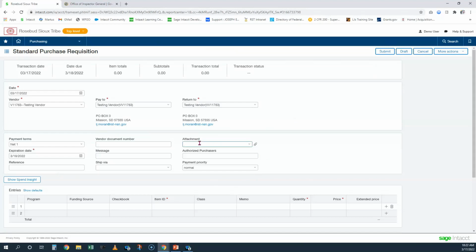The attachment field, though, is the next part we need to be concerned with. Depending on the amount we're spending, we may have to include the quote on a vendor letterhead or proof that we have obtained council approval if it's over $10,000. But one thing we know we'll have to add is the EPLS, which is testing whether the vendor is excluded by the federal government from receiving dollars.